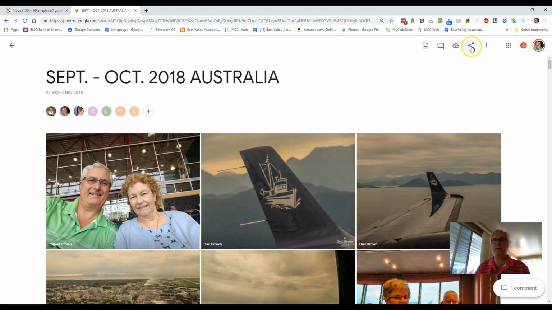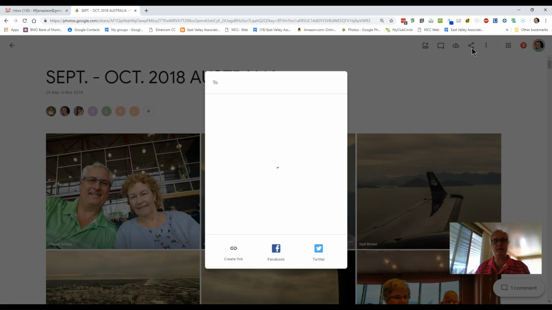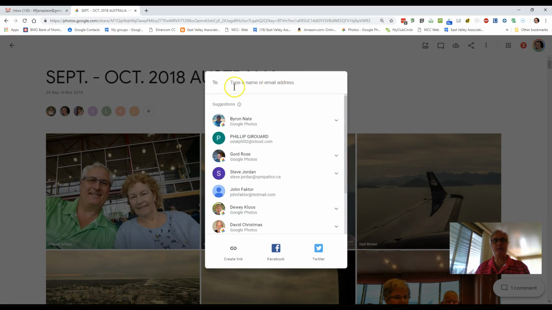There's a button up here, if you look up at the top, called Sharing. When you click on this, you'll be able to type the name or address of people that you want to share this album with. What happens when you do that is each time you add new pictures to that album, the people you share this with will get an email outlining that new pictures have been added.